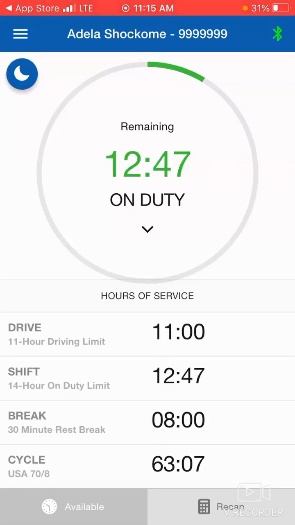Let's take a look more at this initial screen. Your hours of service are going to be listed here to let you know how much longer you still have out of your 11-hour driving limit. In my case here, 11 hours. Your 14-hour duty limit, in my case here, 12 hours and 47 minutes. How much you still have until you have to take your 30-minute break rest. And the cycle, the time left.